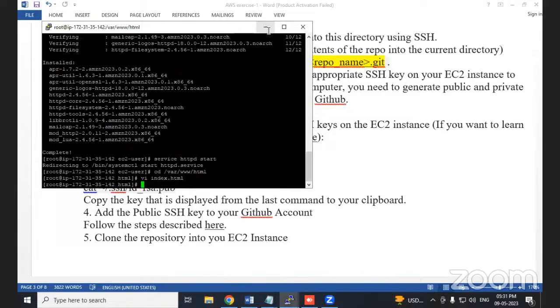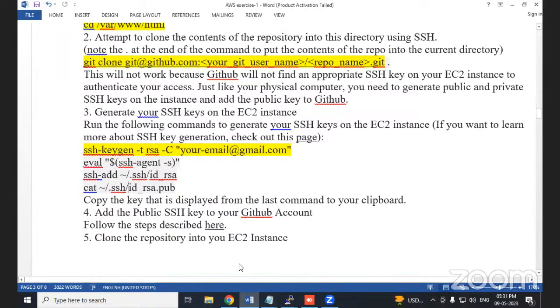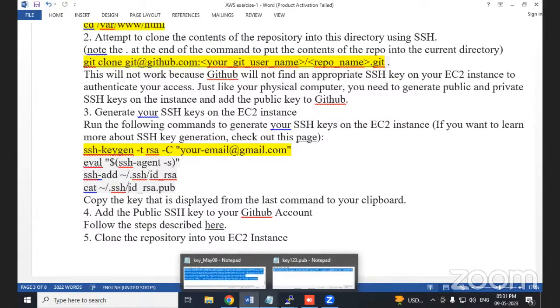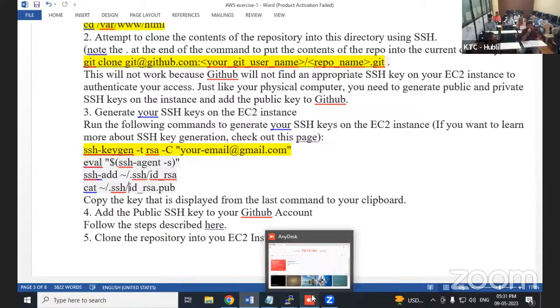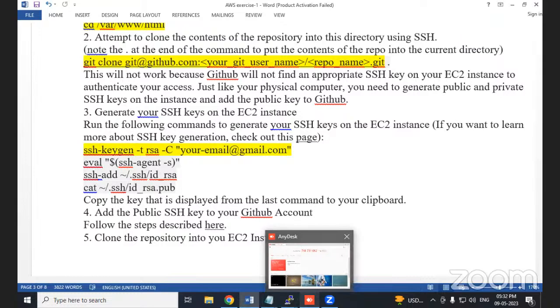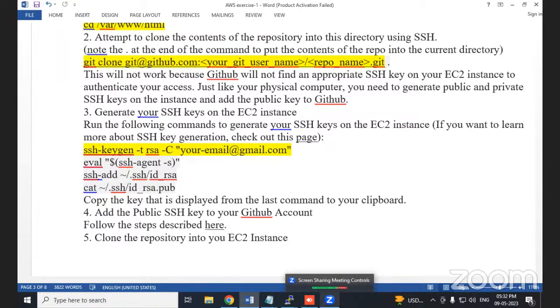And have you done load balancer? Yes, ma'am. In another team, they have made. Okay, thank you. Thank you.